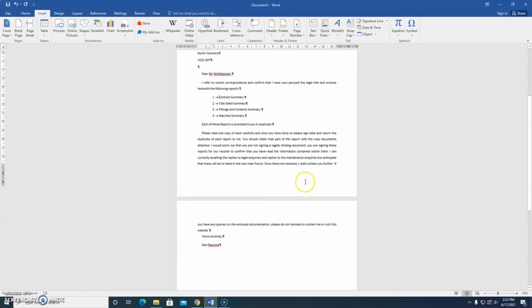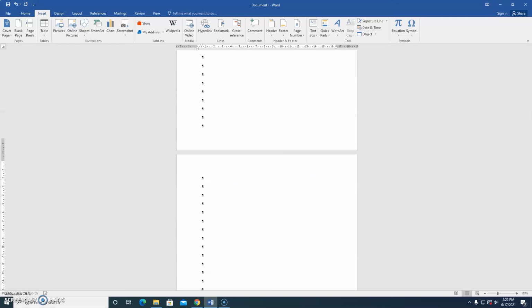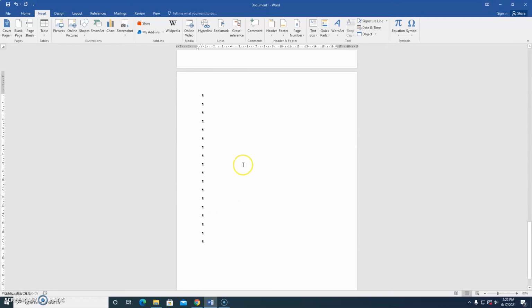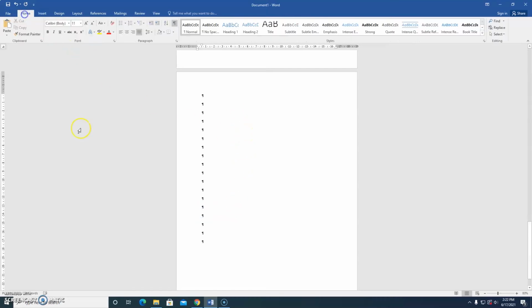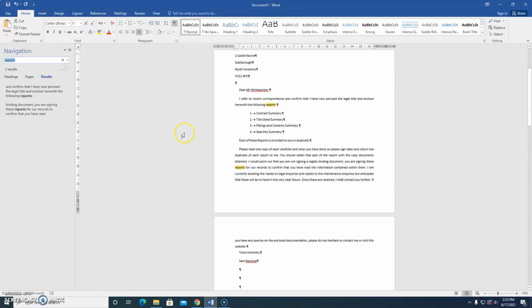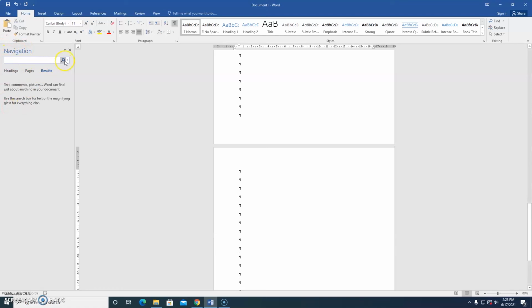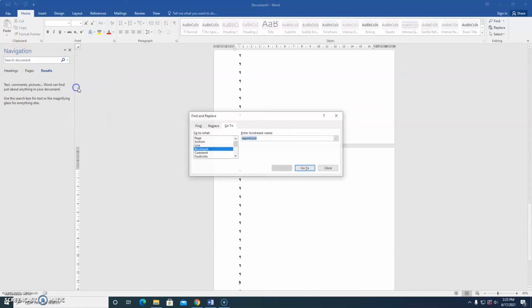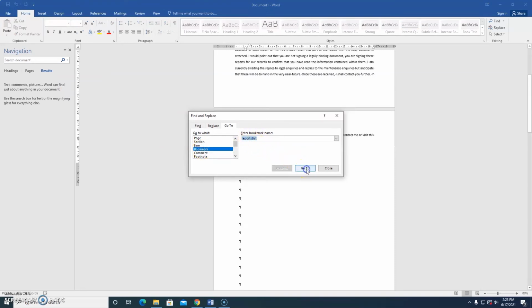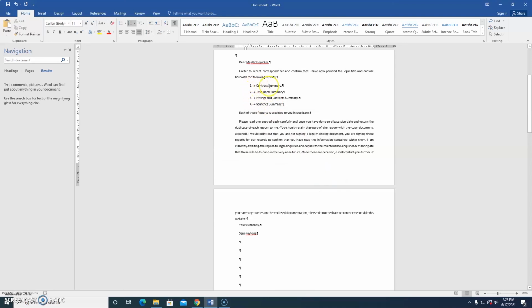Okay, so that's saved. Now let's say we are somewhere else in the document. It's a really long document. We're somewhere else, and I want to quickly jump to the reports list. All I have to do is find. Oh, the shortcut for find is Control F. Let's try that. Control F. Okay. Ooh, there's something else I want to talk about as well. We'll get there in a minute. So in the navigation, we're going to go to a bookmark. Find the bookmark, choose the one that you want to go to, and click Go To, and close. We jumped quickly to the bookmark that we already put into the document.